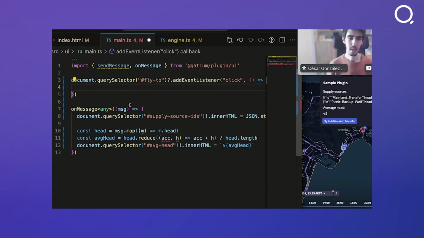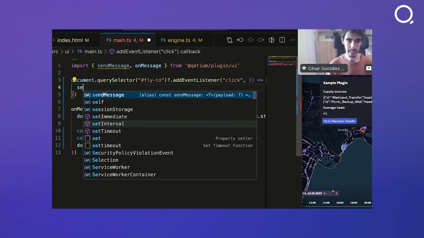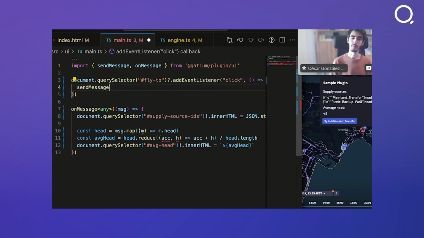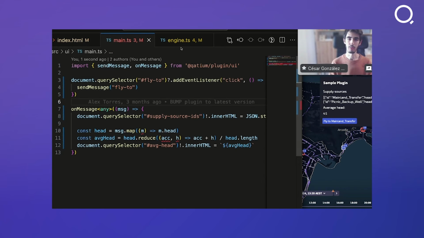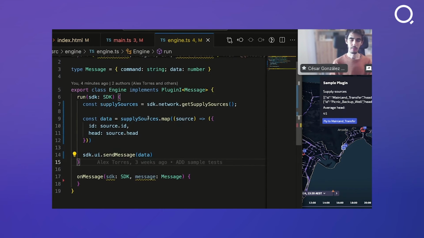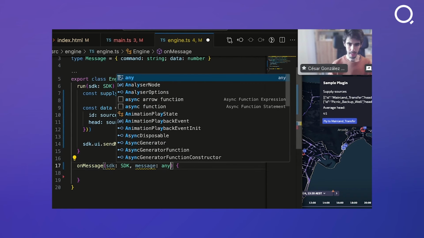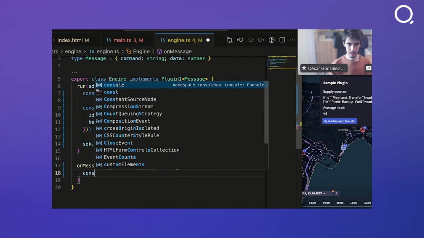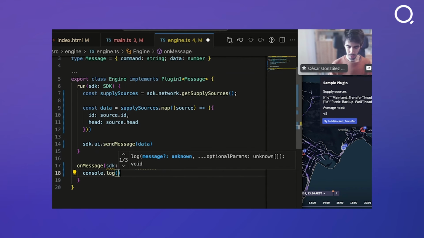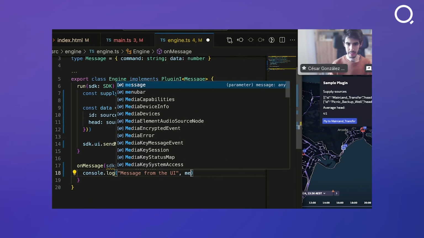Perfect. Okay, so what we're going to do here is send a message to the engine side saying, okay, I want to fly to this asset, in this case, the supply source. So now on the other side, I don't have any code here for this example. If we do as before and show the message here, we can do like a message from the UI and show our message.